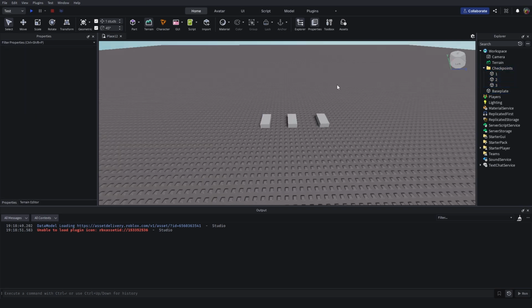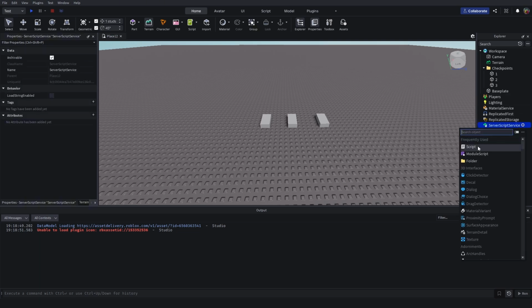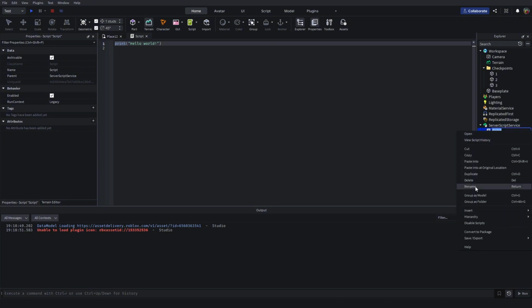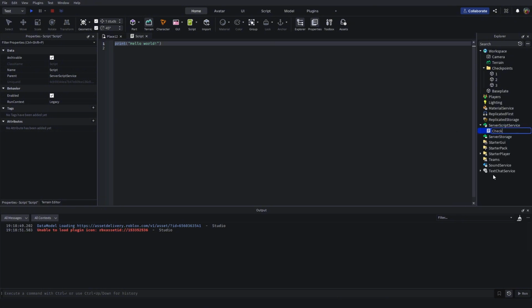Now from here, this is going to be where the coding starts. Go to ServerScriptService. This is going to be where most of your scripts and where your code is held. Create a new script. You can name this whatever you want, whatever makes you remember that it is going to be the script that's used for the checkpoints. I'm going to name it CheckpointScript.